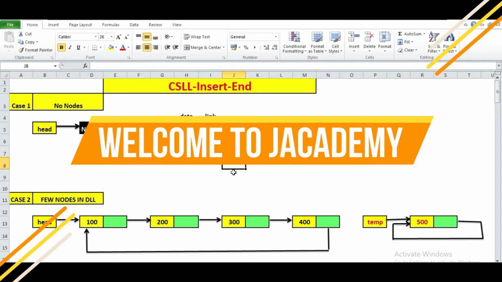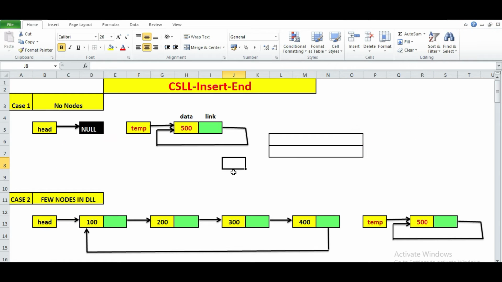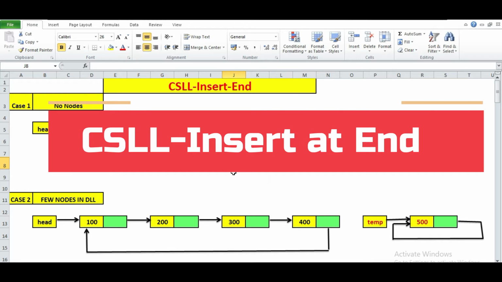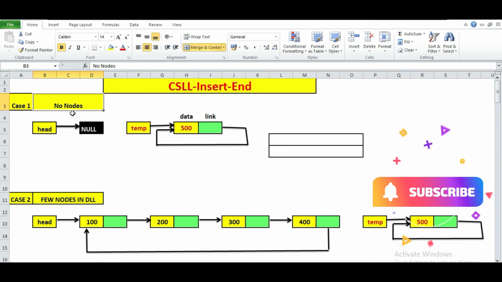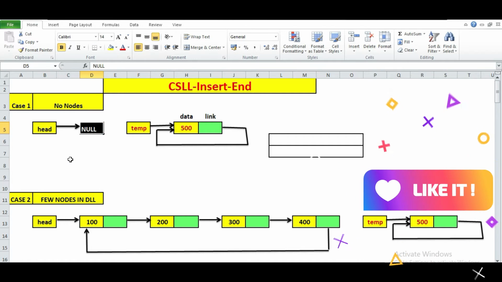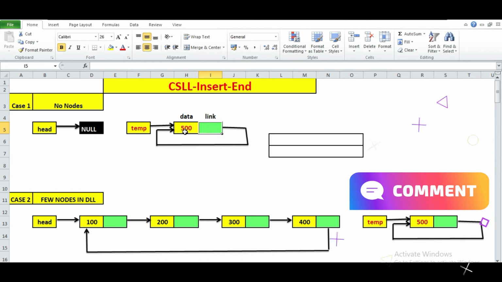In this video, I will do the second part of CSLL, that is inserting a node at the end of the CSLL. So here we have a couple of scenarios. The first scenario is that it will be the first node that you are inserting. So let us assume that there is no node and the head is pointing to null. That is the first scenario, and whatever node that you create becomes the first node.